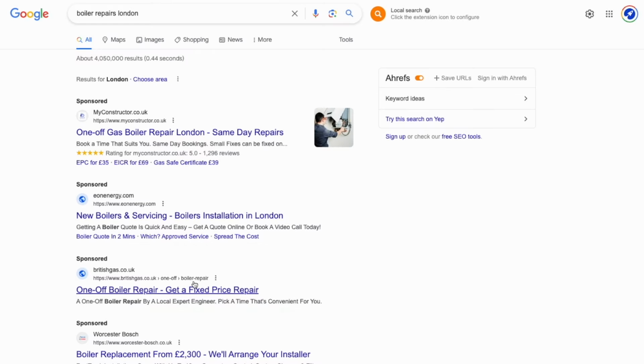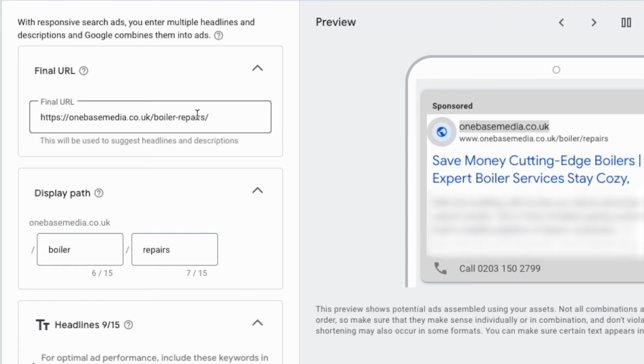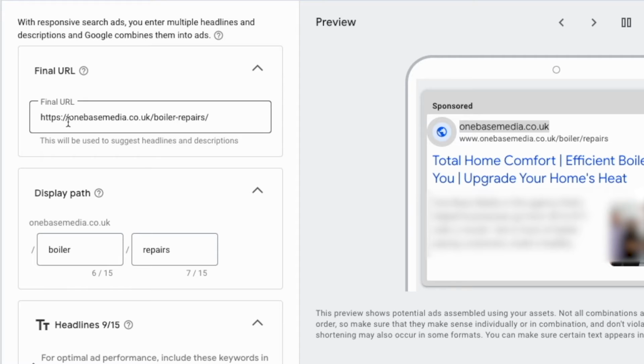Now the final URL. This is where the traffic will actually be going. So this can be different from the display URL. This will be either your website or some kind of landing page that you have built. It's basically where you want the customer to go and convert into a lead.